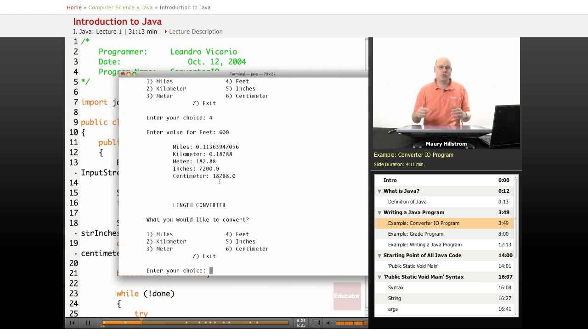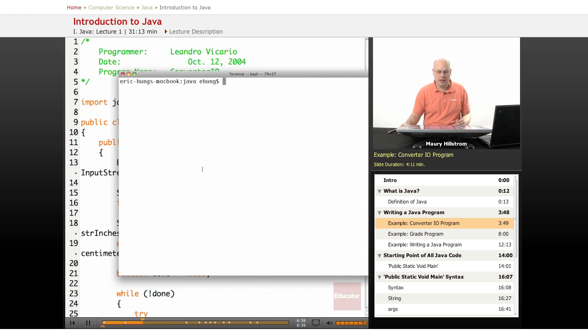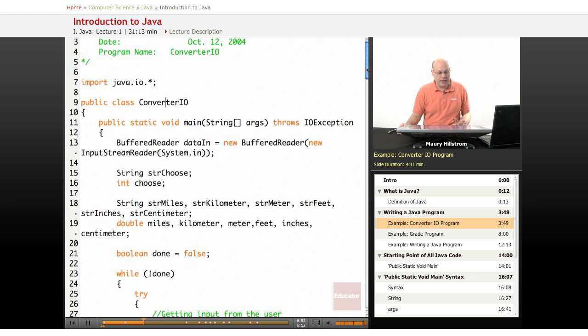So you can see the conversion is working, and now if I want to exit, I enter 7 and hit return, and then it says thank you for using this program, and we're done. If, in my command prompt, I type clear, we clear the screen, and now we can take a look at the code that is behind this program running it all. All right, in this code, now this might seem complicated to you at first, and it is, but as we go through our lessons in Java, you're going to understand what a lot of these command statements mean.